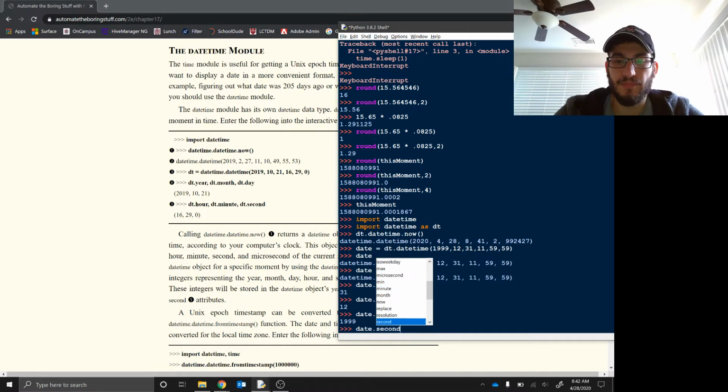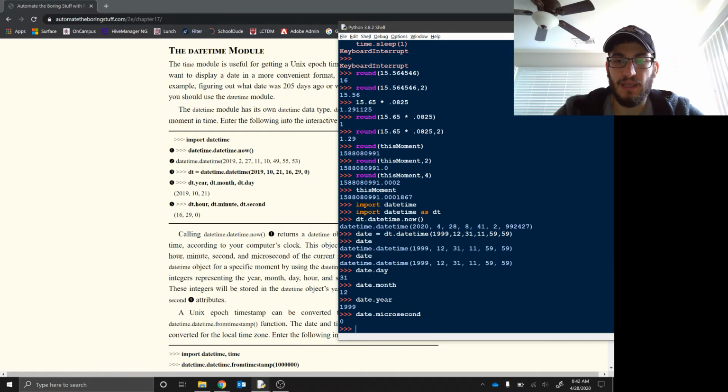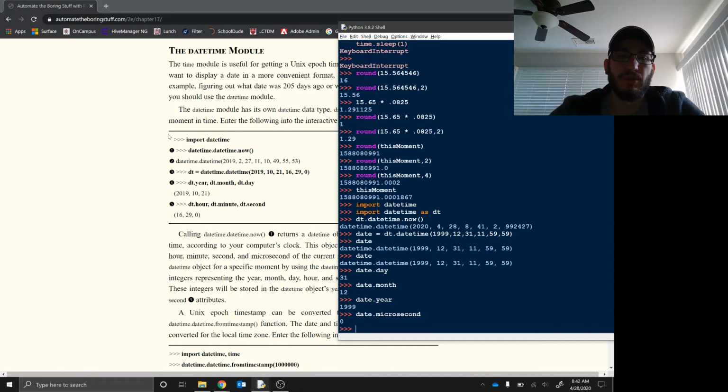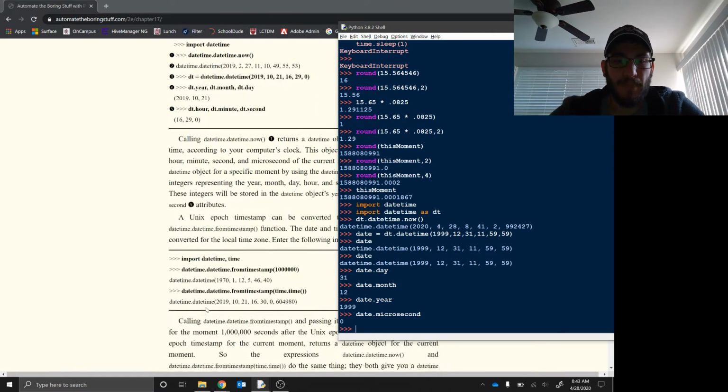There we go. So minute, microsecond, 0, because I didn't give it one. Micro, not millisecond. So that's how you use date and time.